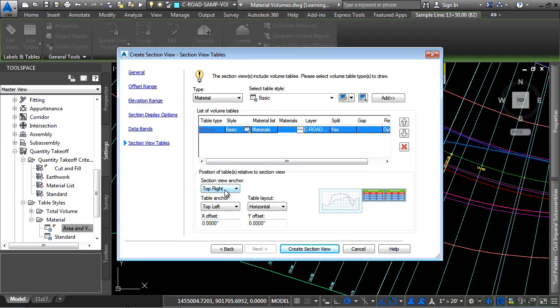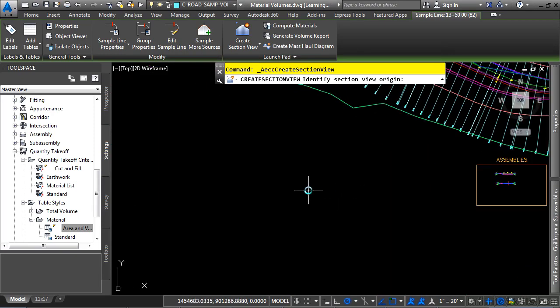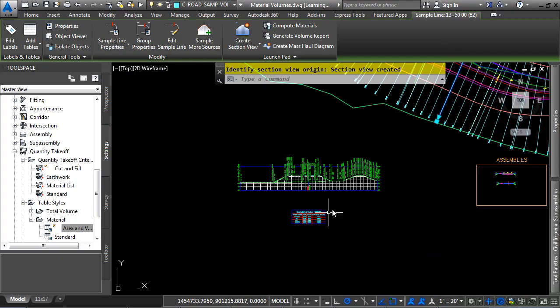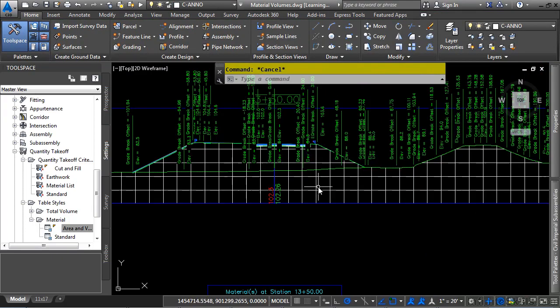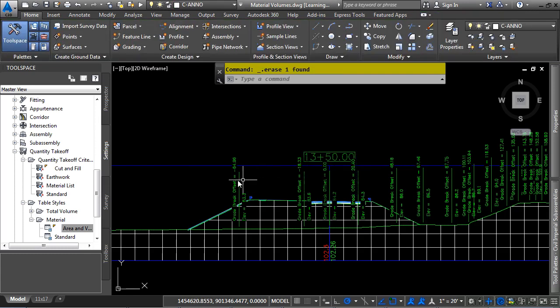Click OK. For the anchor, we want this to be, let's say, bottom center. And then for the table anchor, this should be top center. That way it puts it right in the middle. For the Y offset, let's type in -2 and then click Create Section View and place it in the drawing. And there's our section view. Press Escape to clear your selection set. If you did accidentally turn on the labels, go ahead and just select them and press Delete.